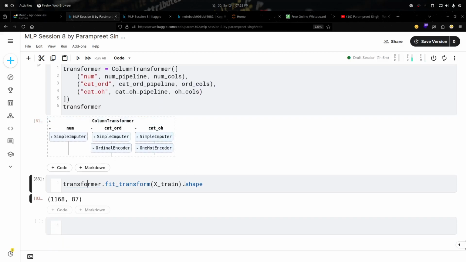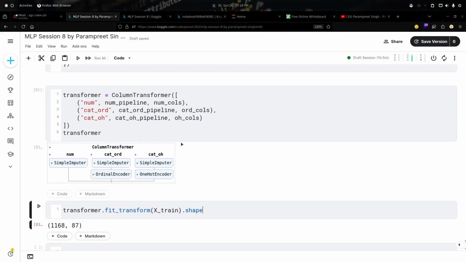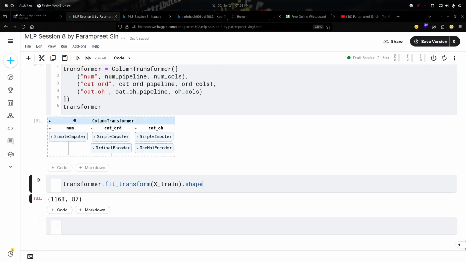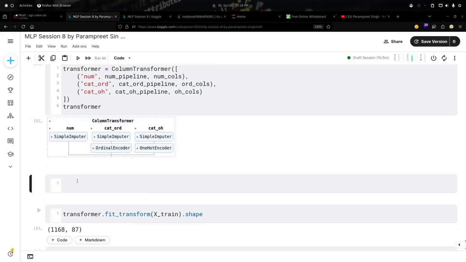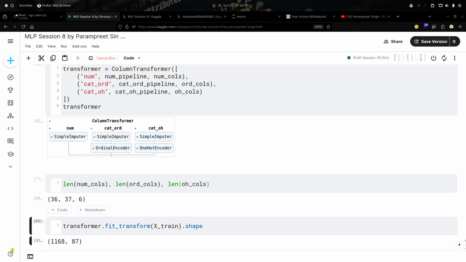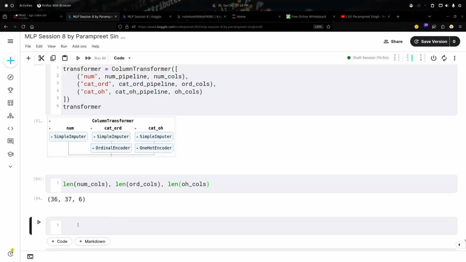So this is how 87 comes about. Let me check why the columns are getting increased. The len of ord columns and oh columns. So I have these many columns, and let me sum it directly.